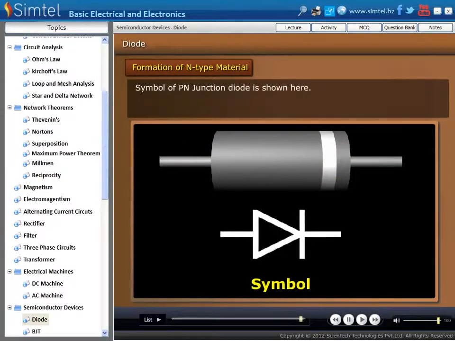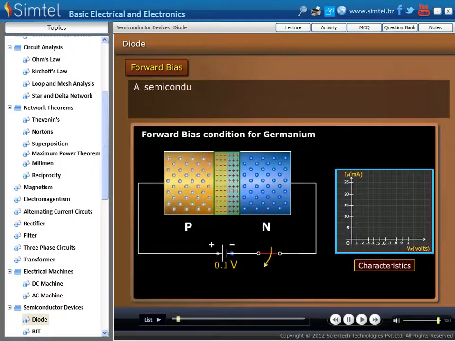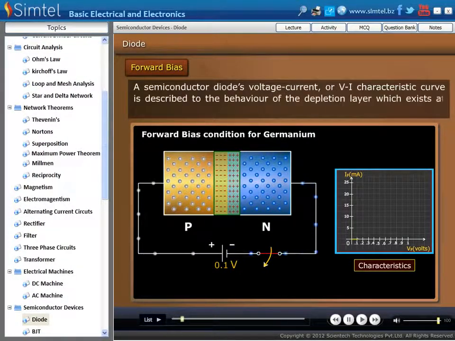Here, we are showing the symbol of PN junction diode. Next we discuss characteristics of PN junction diode. A semiconductor diode's voltage current, or VI characteristic curve, is described to the behavior of the depletion layer, which exists at the PN junction between two semiconductors.